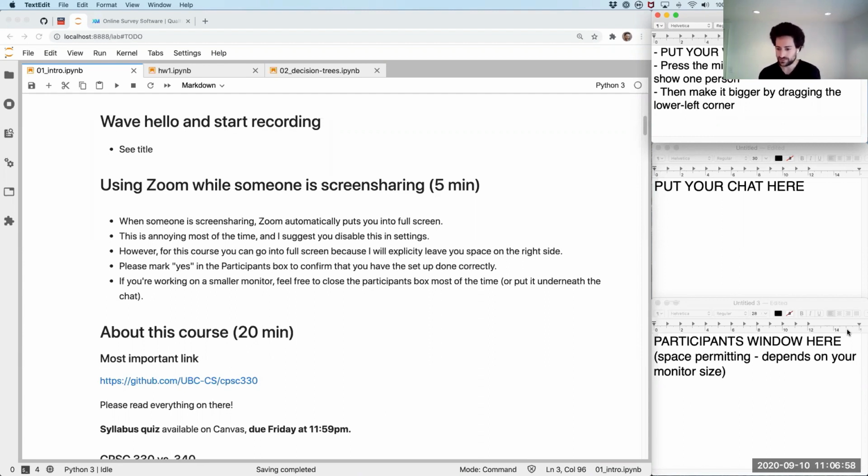What should I put to the participants window? If you have space to keep the participants window open the whole time, you can go ahead and do that. But for now, there should be a yes button, and you can click the yes button, and then I'll be able to see that you're confirming that your Zoom is set up properly.